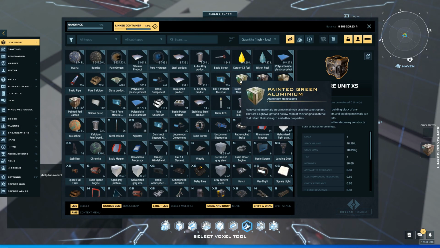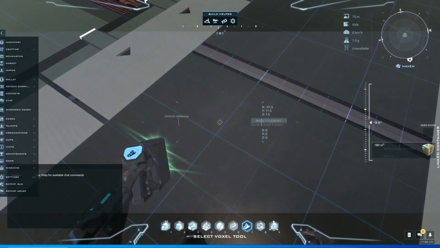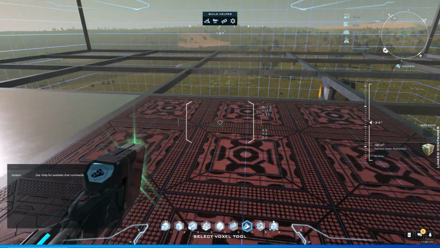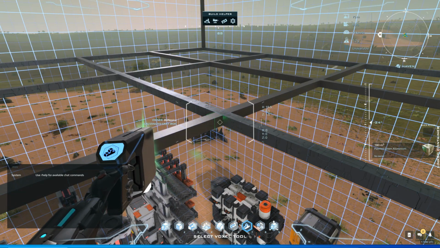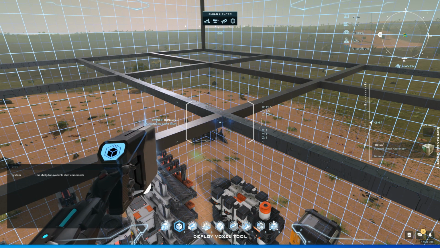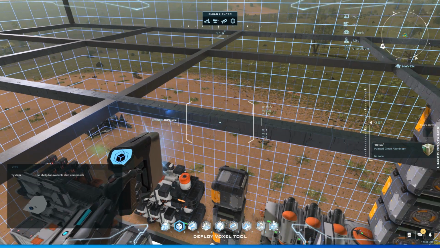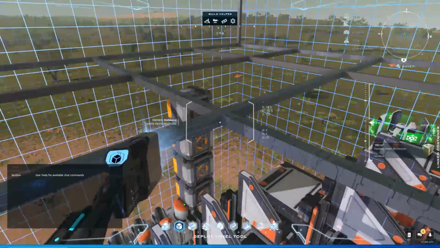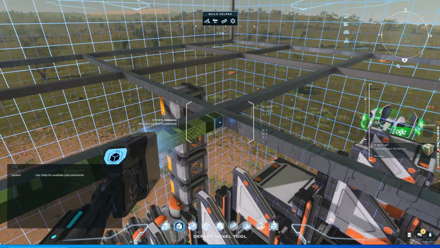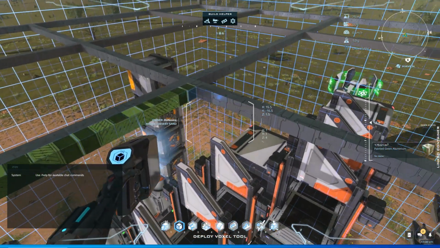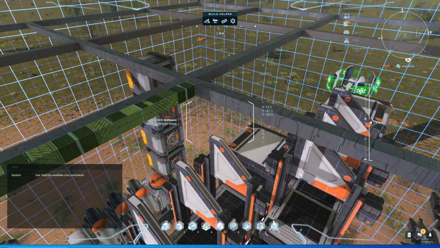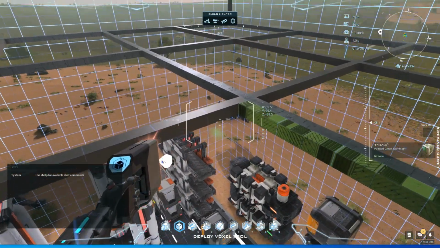Alright, so we got painted green aluminum. Let's try that and see how she looks. Alright, so we're gonna position ourselves. We need to get the 2 key. Look at that. It's going the wrong way. It's going that way. And we'll hit 2 and 2 again. Just do this.